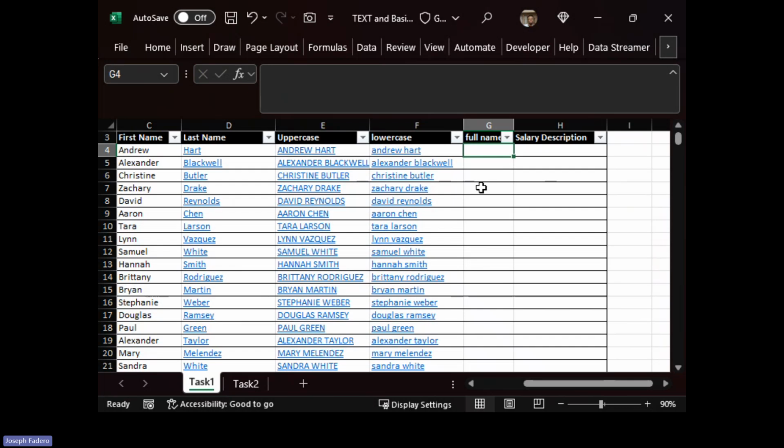So we can change that column to full name. So we want to get their full name. Are we together? Do you understand what we want to do? We want to combine this first name and the last name.